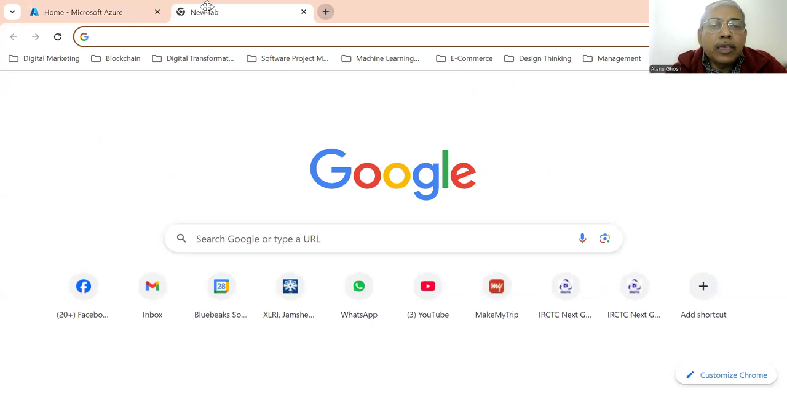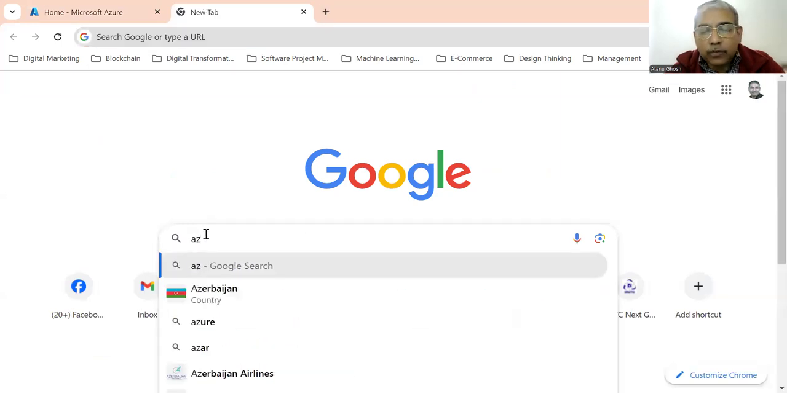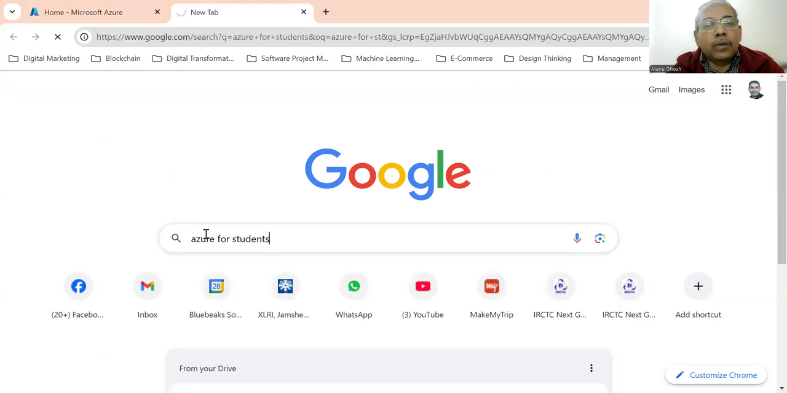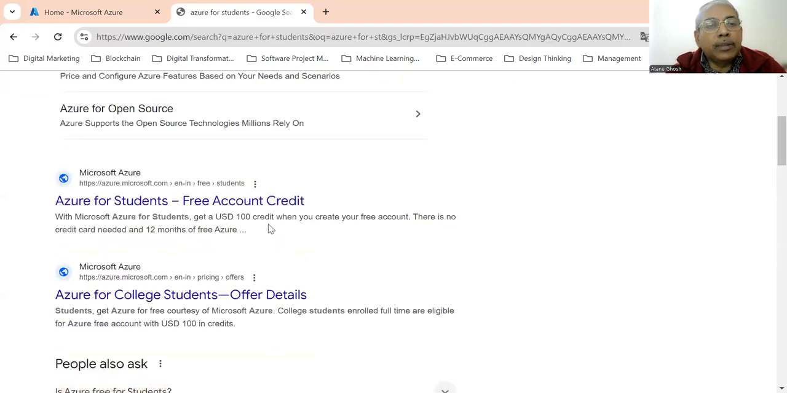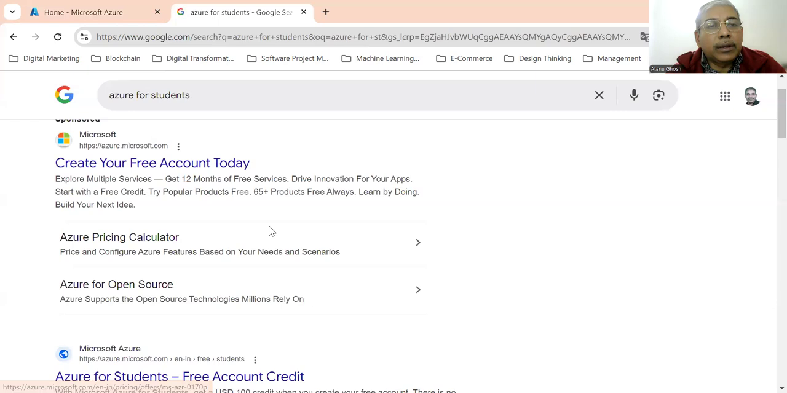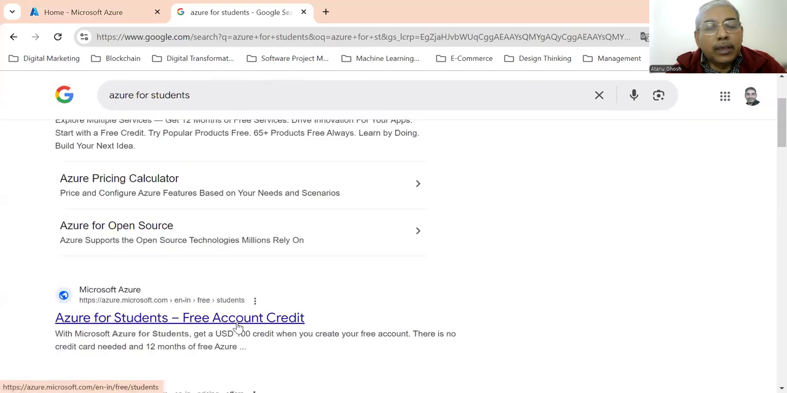providing any credit card. You just have to search for Azure for Students and you can click on this link for Azure for Students free account credit. It will ask you some information like your institute or university name, your email ID, which should again be an academic institution's email ID, like, as I said, .ac.in or .edu.in, and a few other pieces of information.